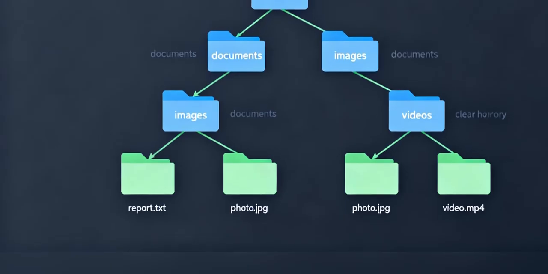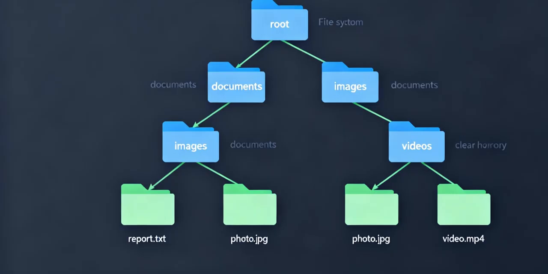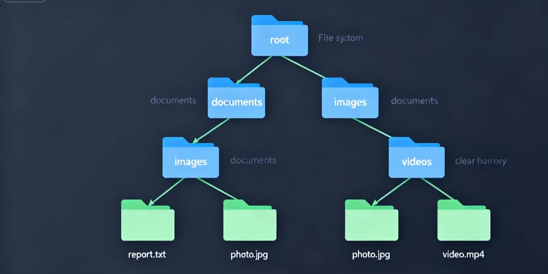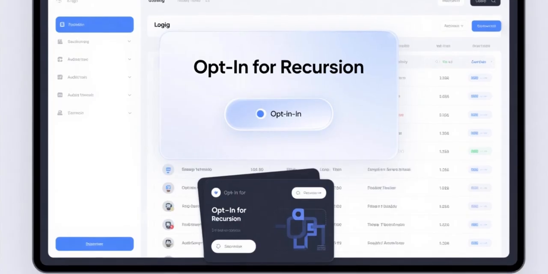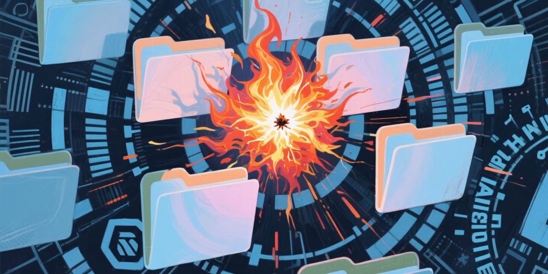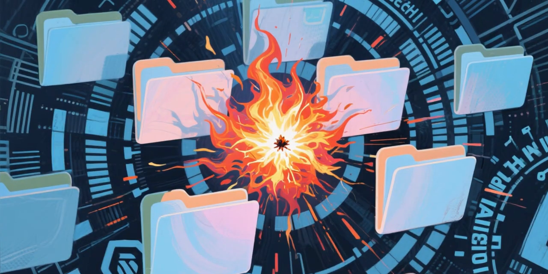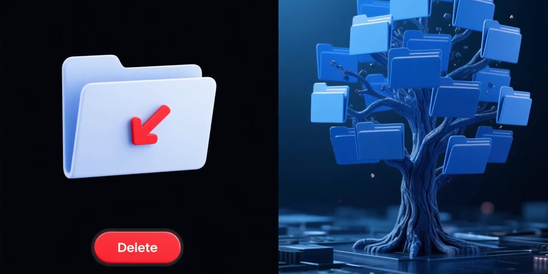Here's the rule I follow now. If a pipeline can traverse subfolders, it must also be able not to. Recursion should be opt-in, visible, logged, and reviewed, not implied. Recursive deletion is not a technical detail. It's a risk multiplier. In data lake cleanup pipelines, it determines whether you delete one folder or your entire history.